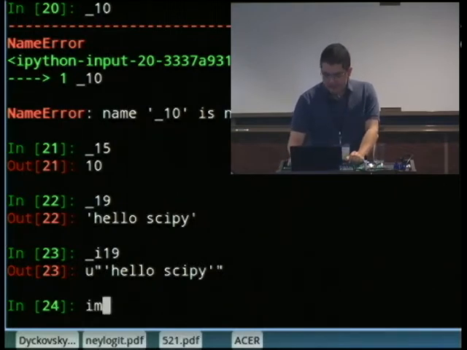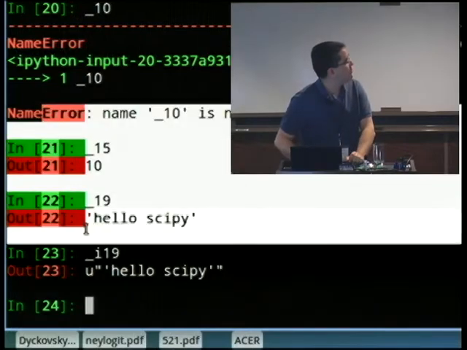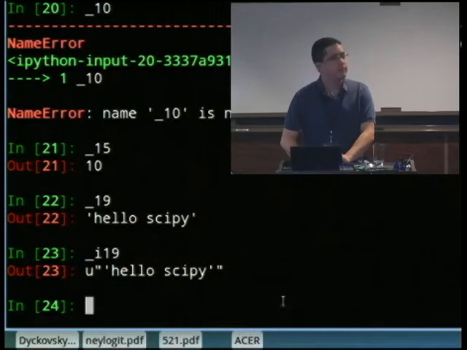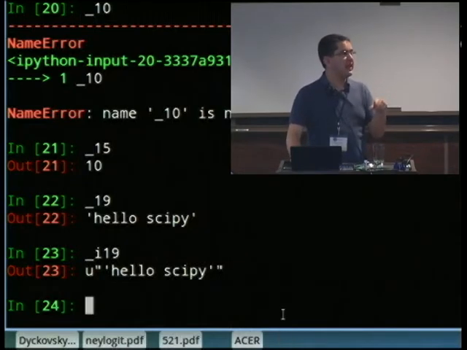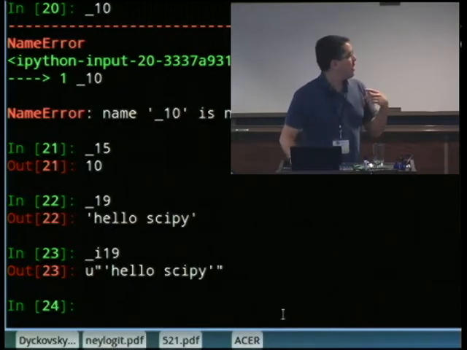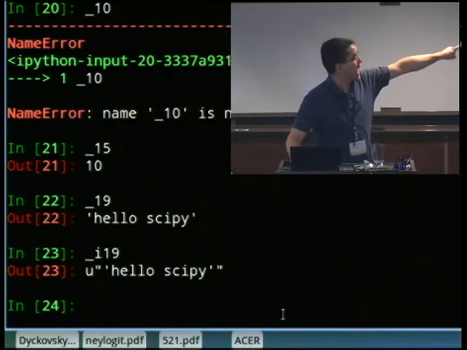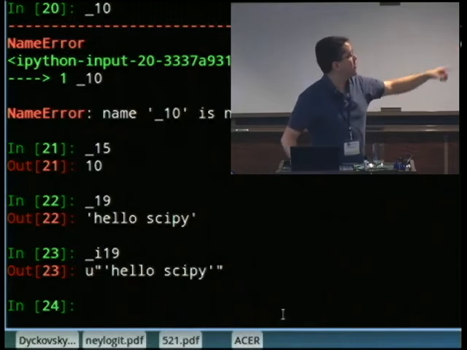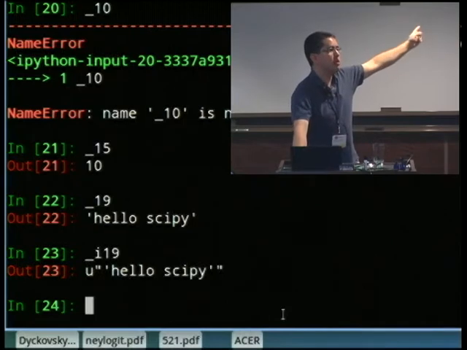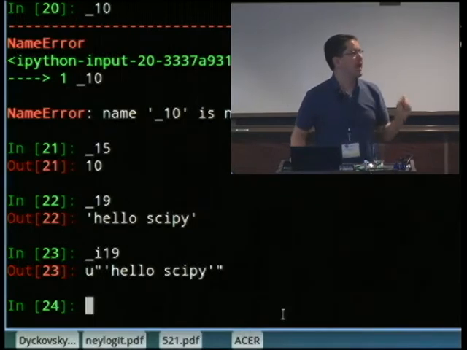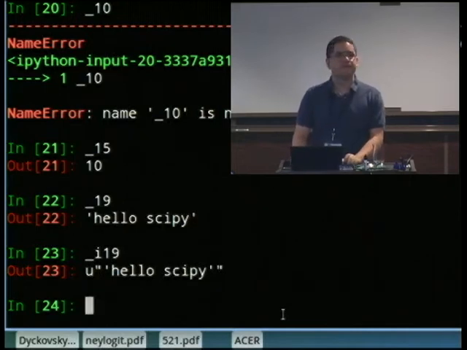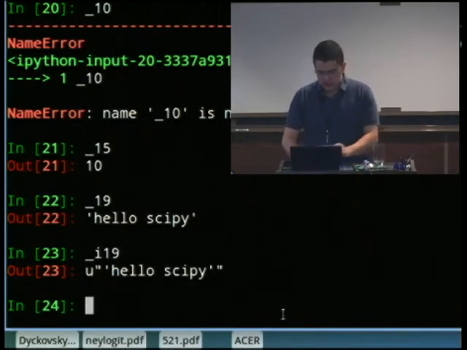The i is the input line. So underscore i19 was the input line 19. And underscore 19 is the output of input 19. And if an input didn't produce an out prompt, there isn't a corresponding one. So for example, there is no underscore 10 because the input number 10 didn't produce an out value. It printed something, but it didn't produce a value. Okay? Any other questions? All right, so I was talking about the tab key.